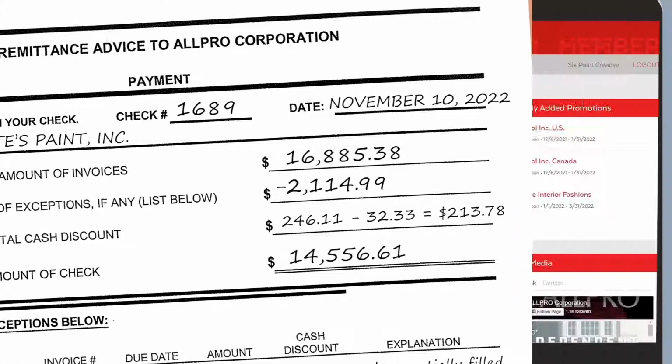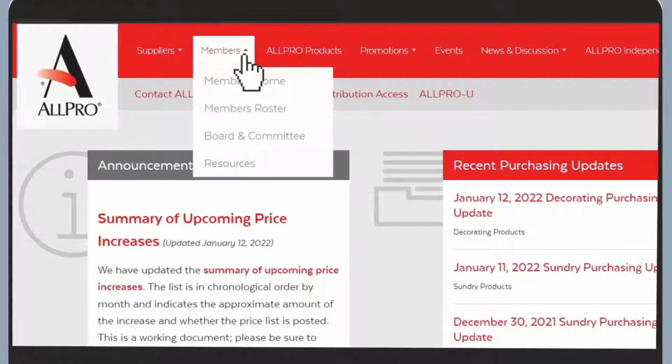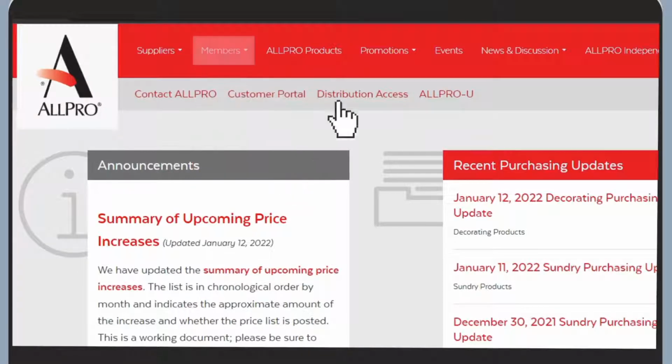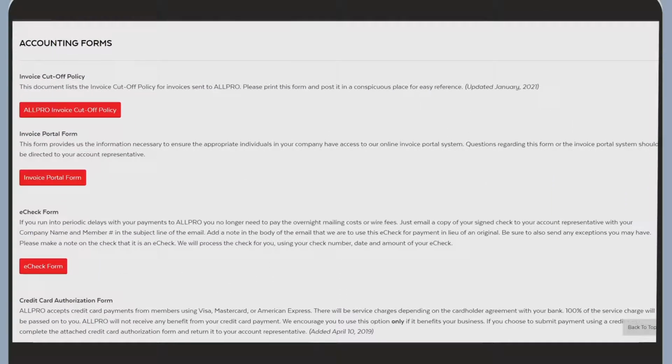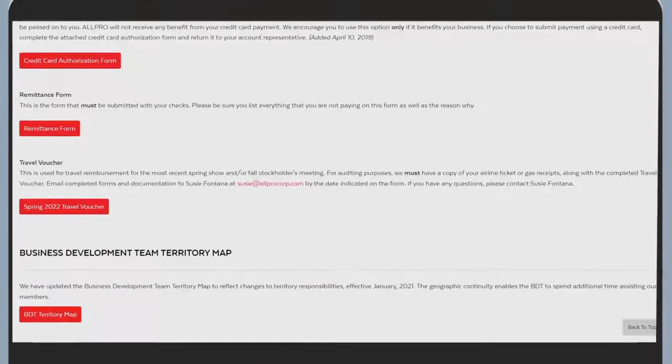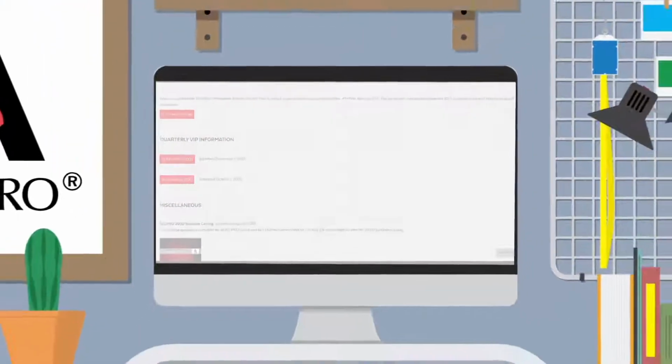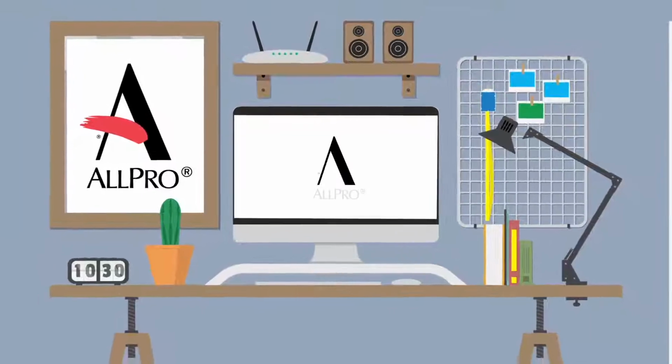Don't forget, the resources section of allprocorp.com contains a ton of helpful material for your accounting needs. We threw a lot of math at you today, so always feel free to contact your account rep or call the ALLPRO office if you need assistance.